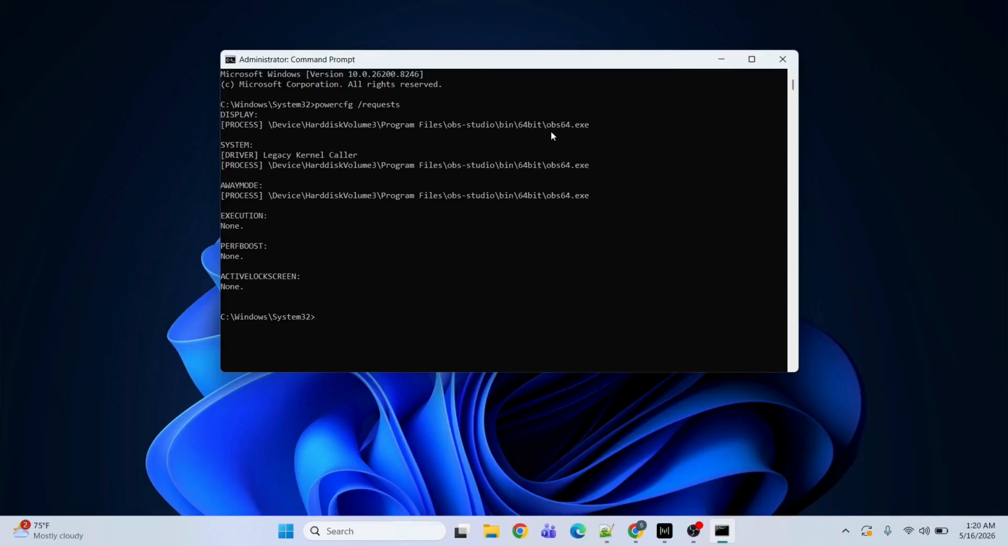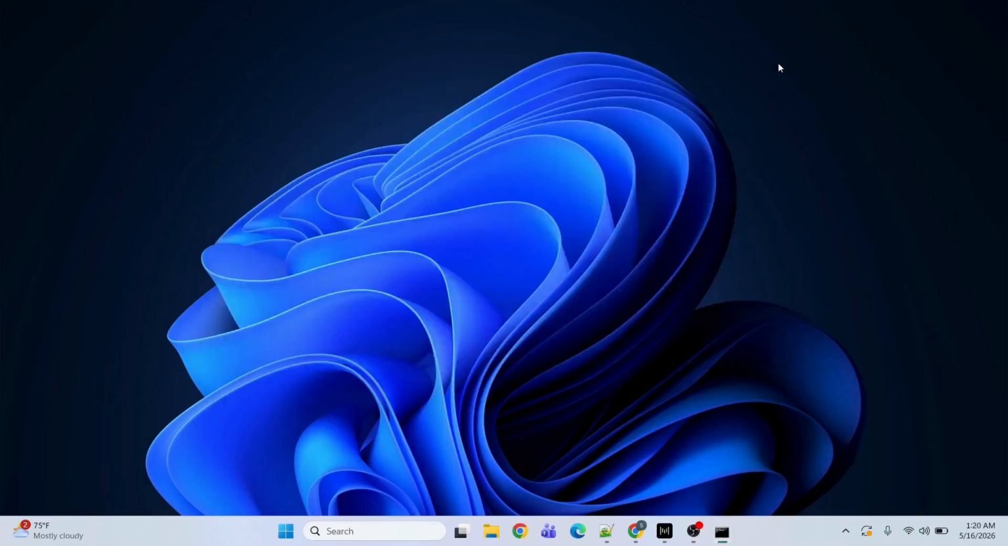Just ignore this OBS Studio which is running at the moment. There is no other application which is actually blocking the sleep mode. If there is any application, we will close the application first. Okay, so this is the first method.